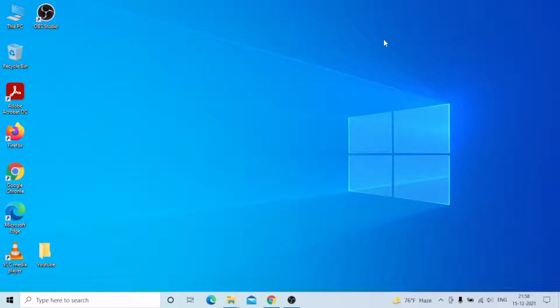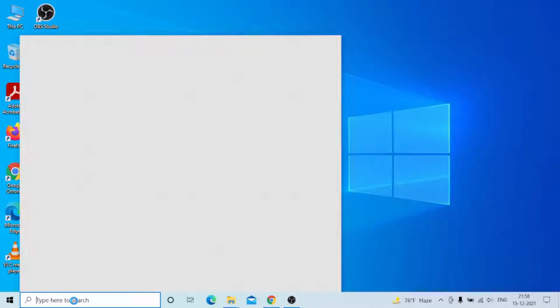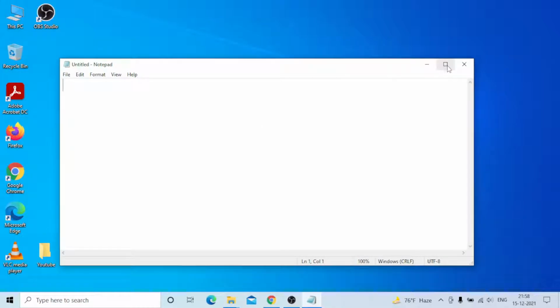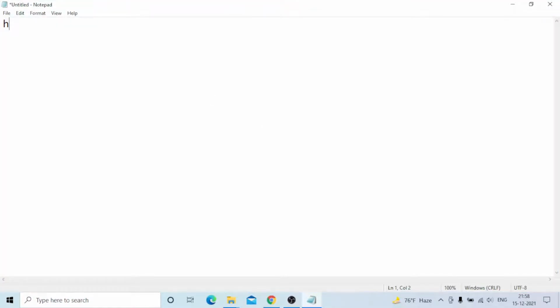Hi everyone. Today I will show you how to download and install the WebTour application. How to download and install WebTour's sample application. Sample application.